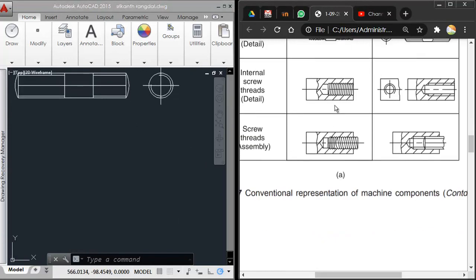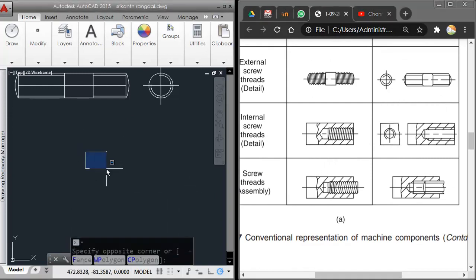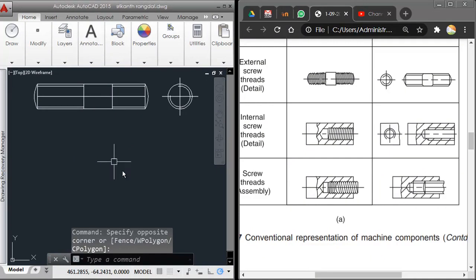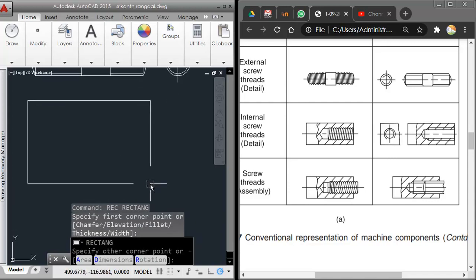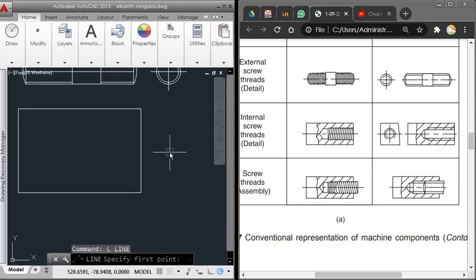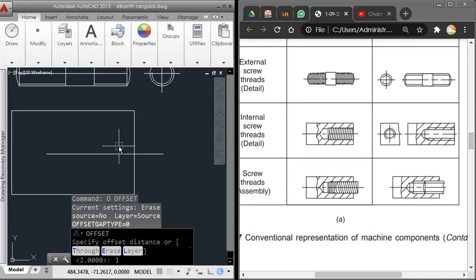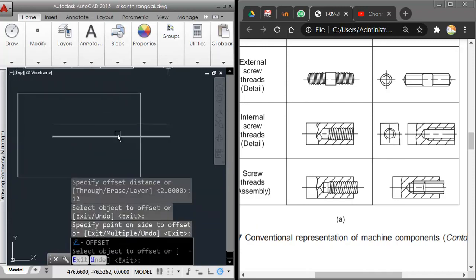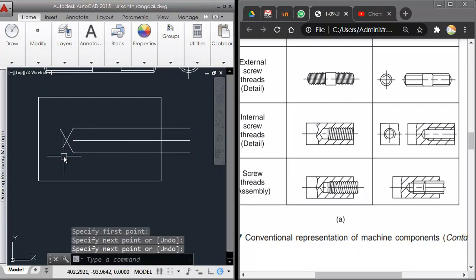Coming to the next part, we see here that we have internal threadings over here. We have a hole present here, and that has been tapped to show the threadings inside. So how do we draw that? So let me just take a rectangle to represent the outer body, and in this body we'll be doing the hole. So for the hole, first we need to draw the axis, and from the axis we can start taking the offsets on both sides. Then at the end we just draw 30 degrees from both sides. That will be good enough.